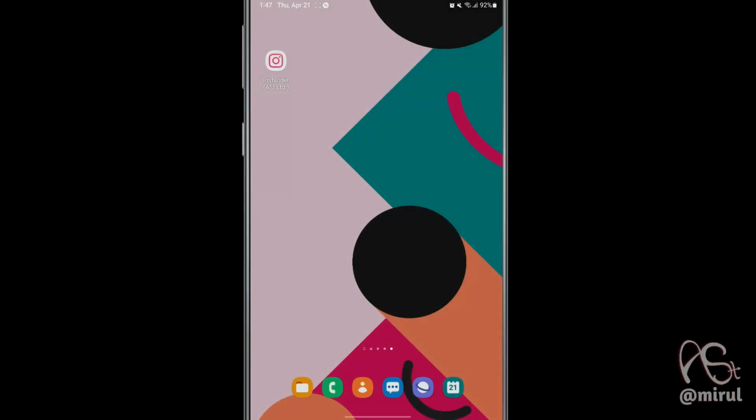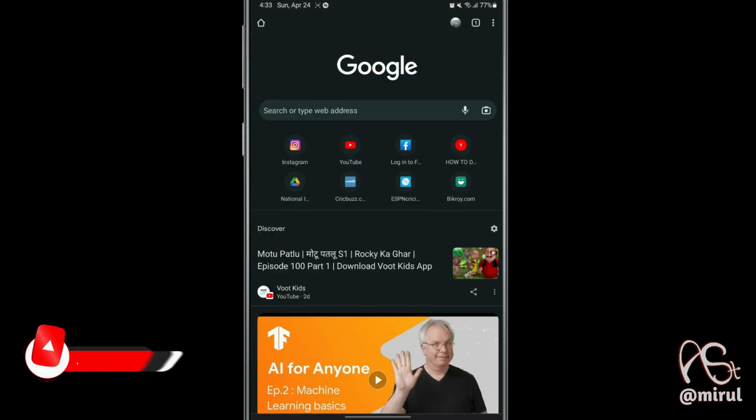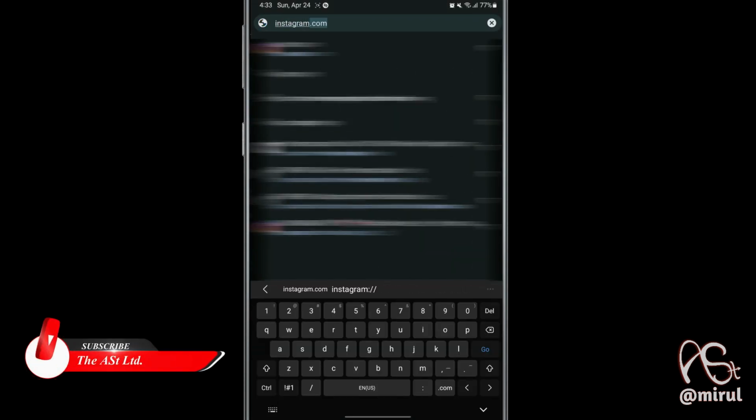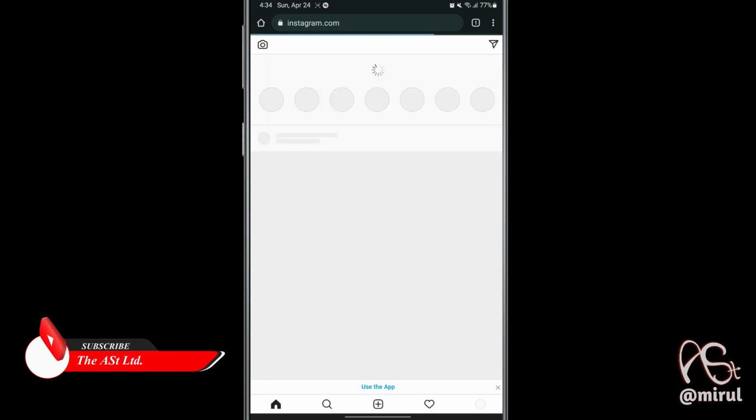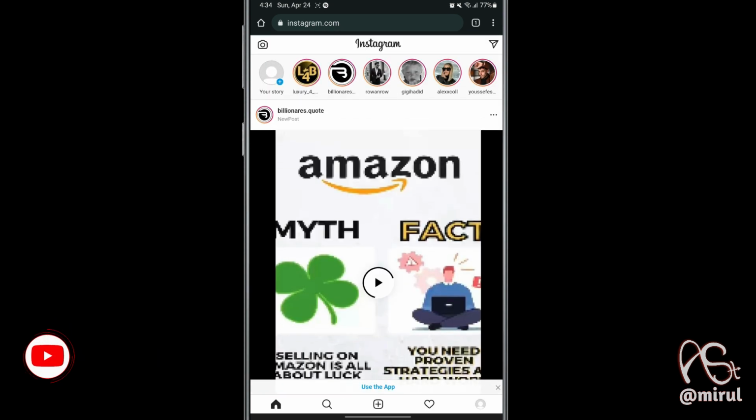First of all, uninstall the application and go to Chrome or any other browser you like. After that, search for Instagram.com and log into your account. Then use your account here for around 1 to 2 days.